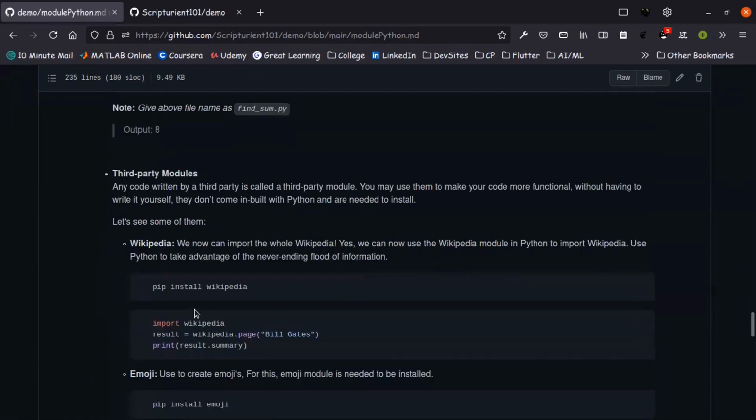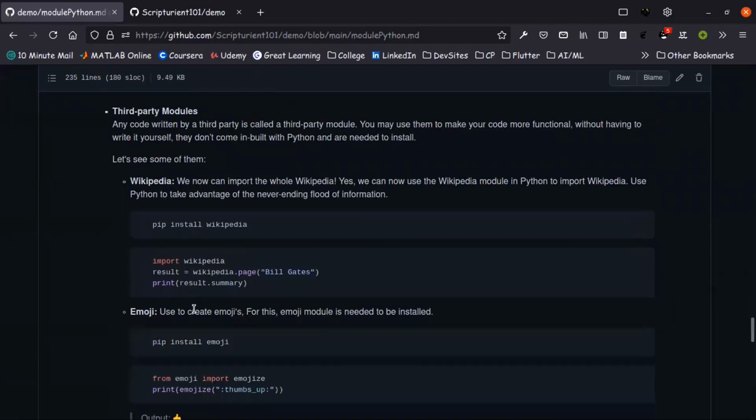The next is third-party modules. There are certain modules that are not available in the interpreter, and we also don't need to write them. These modules are created by third-party people, and they are available on the internet. We can first install the third-party modules in our system, and then access them in our program. To install third-party modules, we can use package managers like pip, conda, or snap. It's your choice. In this video we're going to use the pip package manager.